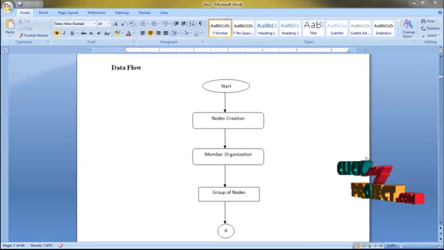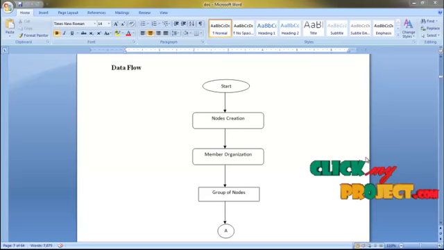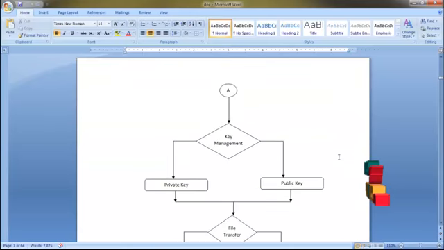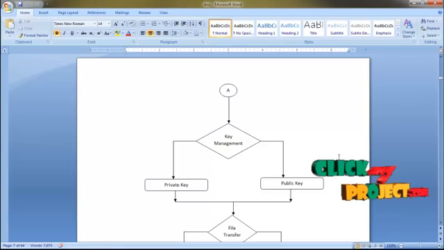Let's see the flow of the data. First we create a number of nodes. In that number of nodes we can separate them into member organizations. A member organization is a group of nodes. Then we can create a key management. Key management means a private key and a public key. For every node we have created a private key and a public key.